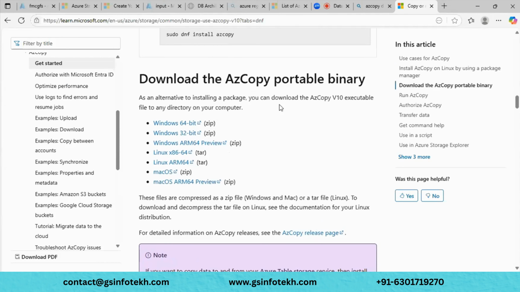And here you can see the download link for the AZ copy portable binary. You have different applications for each different OS. For Windows, we need to select Windows 64 bit if it supports, or 32 bit based upon your configuration. Once we download this, it will be downloaded as a zip file.